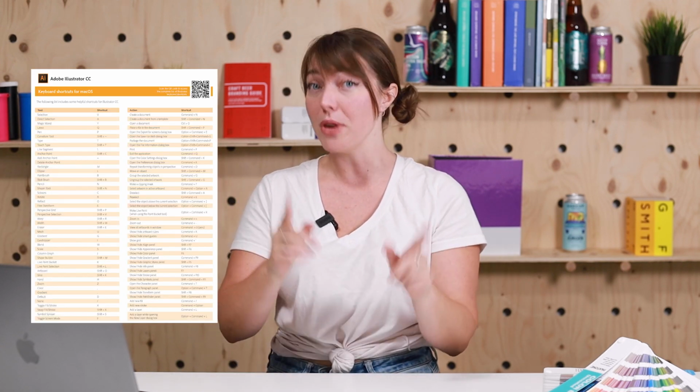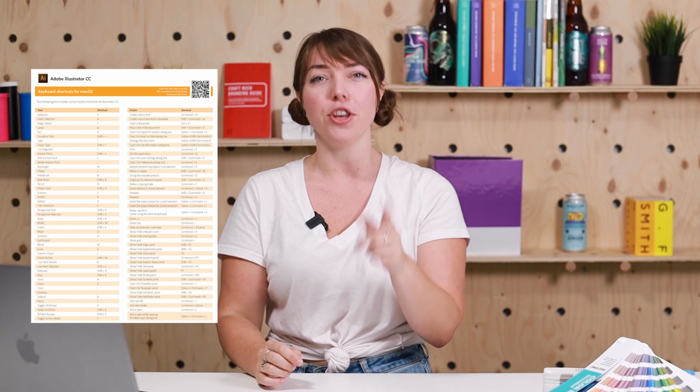Now, if you're feeling ready to go to the next level, you can learn all the shortcuts to each of Adobe's apps on their website. It's a long list, so be warned, but everything is there for you to explore. We linked the Adobe shortcut list in the description below too.